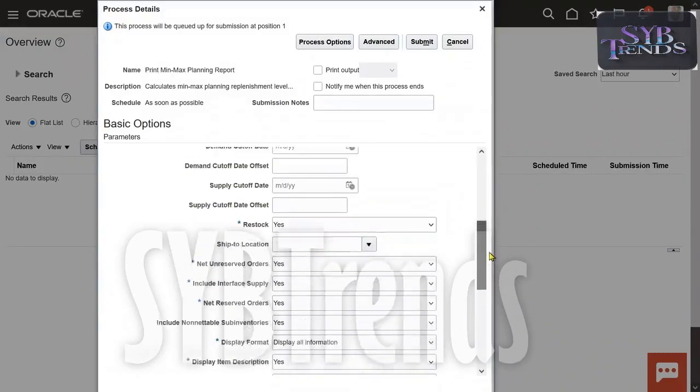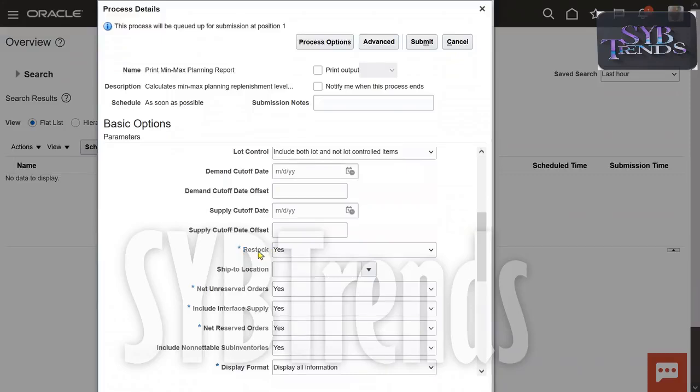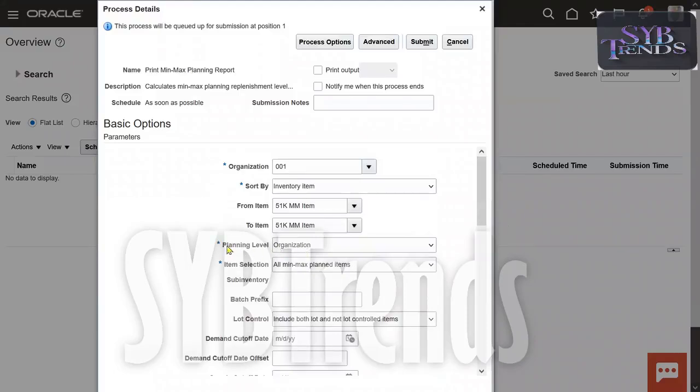Okay. But this is important. Restock is, if you select restock yes, not only giving the information, if the total availability is less than the minimum quantity, it will take the action also. And the planning level, org level, we entered minimum quantity, maximum quantity at org level. We entered at this organization level. So this program is going to do the check and it will automatically create the supply. So how frequently you want this program to be run? Okay, accordingly, you can schedule the program.